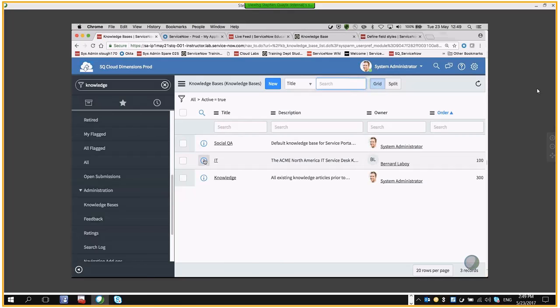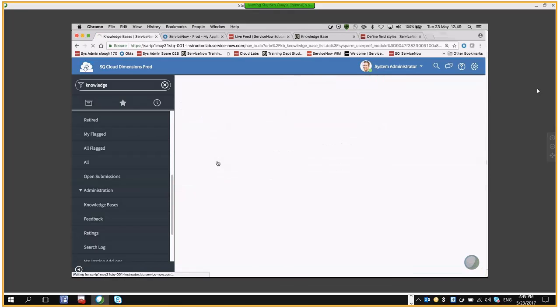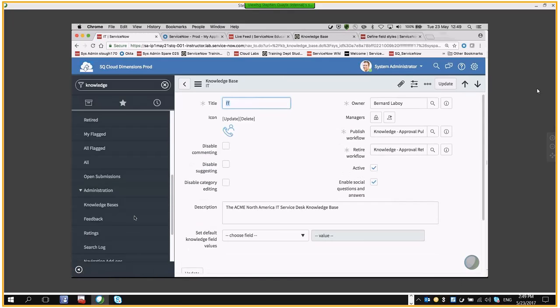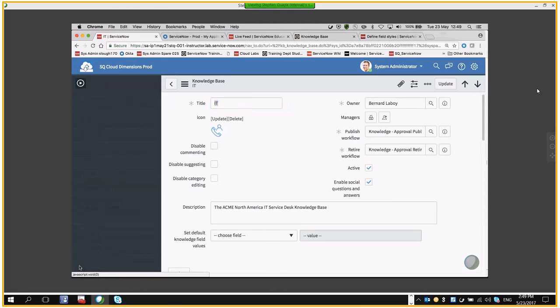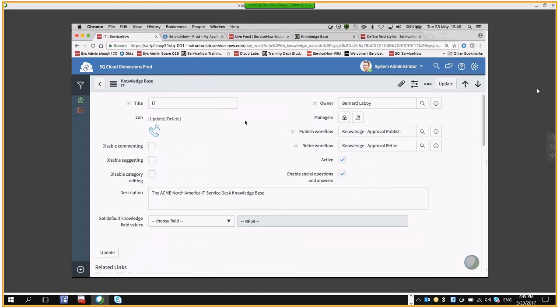I'm going to jump into IT. This is where I'm going to be putting my article. Okay, but this is the definition of the knowledge base itself, and we have this owner here, Bernard Laboy. Okay, I can add managers here, people who have knowledge admin role. They will be included in the list of approvers that is generated by the publish workflow. Okay, so these may be subject matter experts.